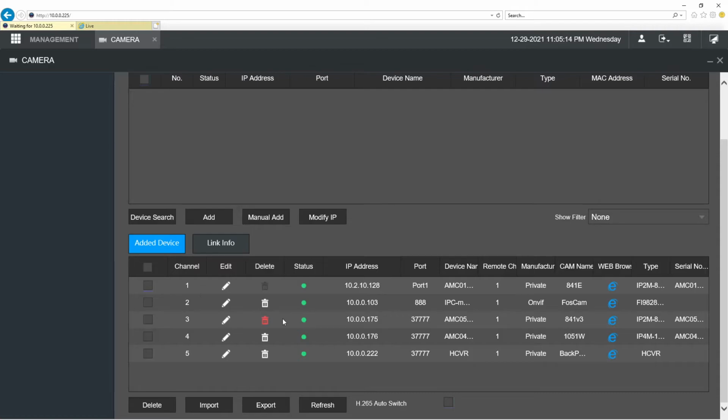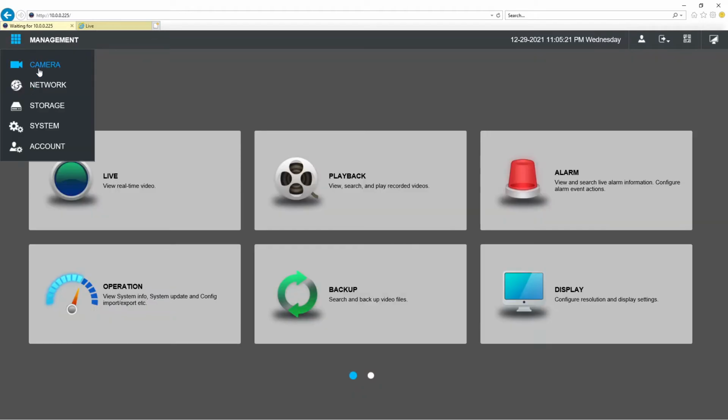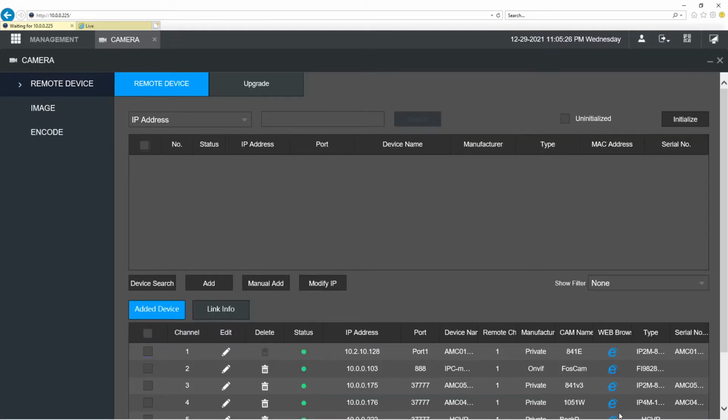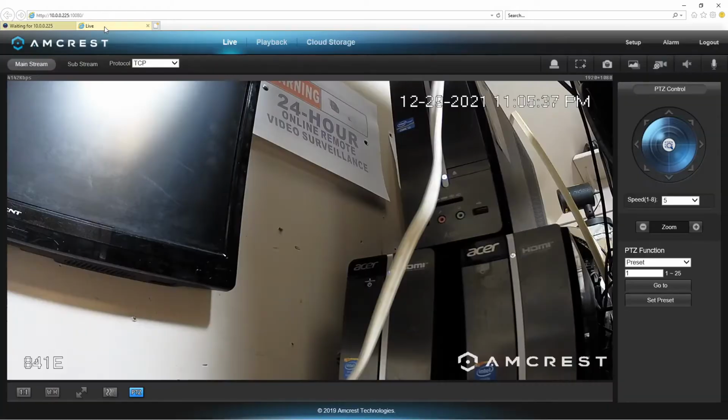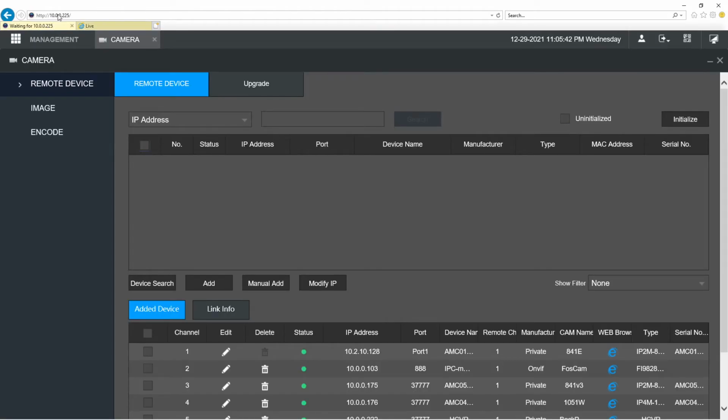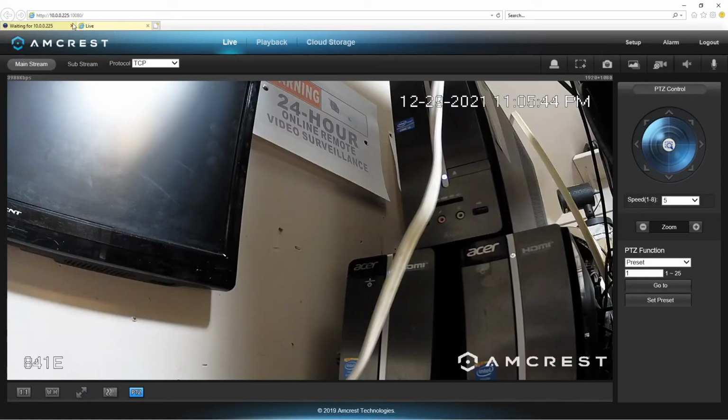You log into the NVR's web UI. You click on management in the 4.0 software. You click on camera. You go down here, and you hit the device search if you're trying to add more cameras, and so on and so forth. But if you want to access it, you click here on the E. It will bring up a new tab with the same IP address. Remember, the NVR's IP address with a port number.